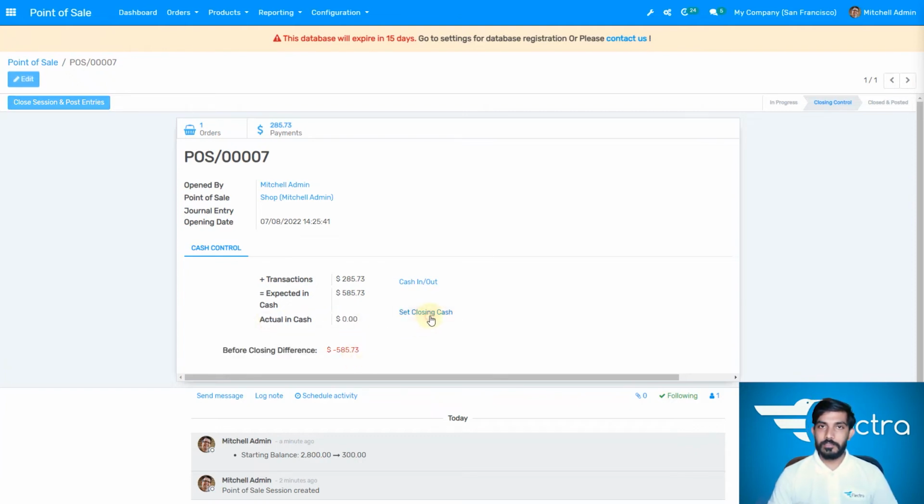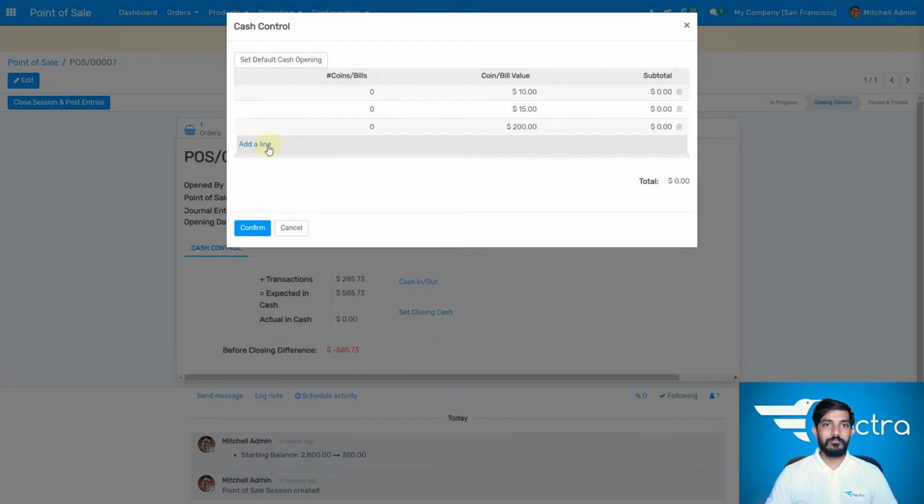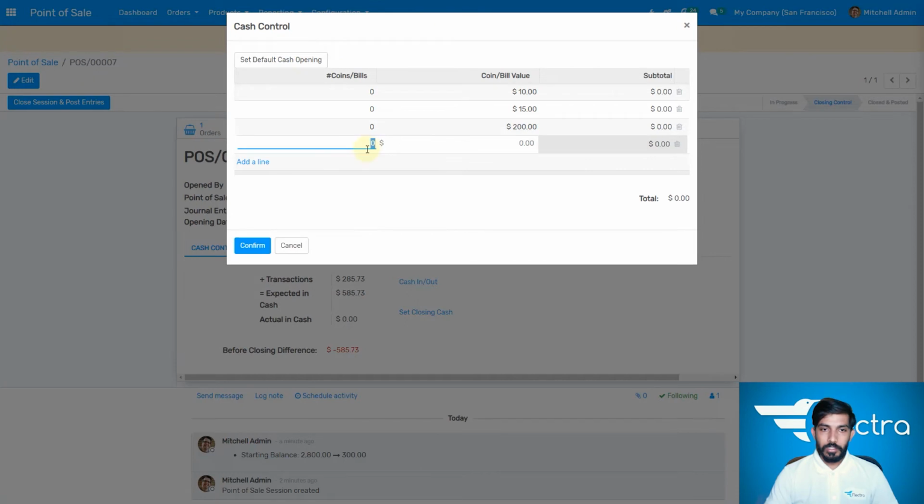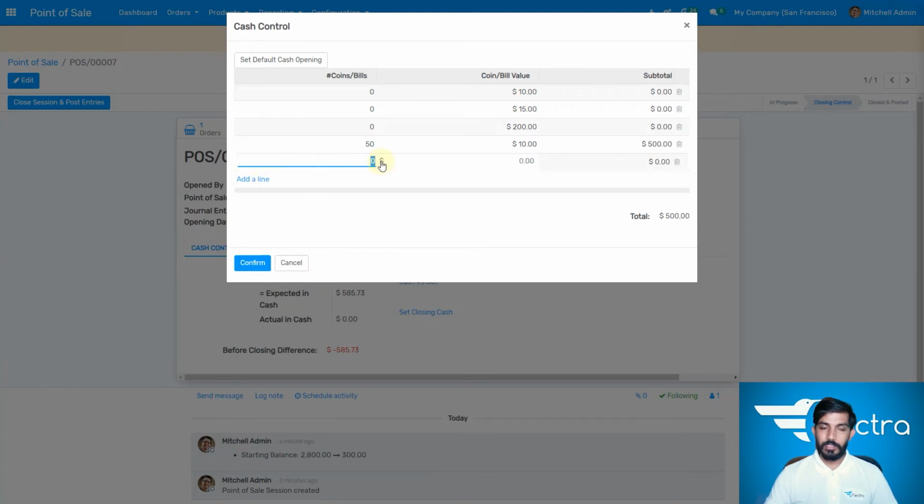So let's set the closing cash right. You can add the line from here. We need 585, so we have 50 notes of $10. You can see $500 is up here. Now we need to set up the .73. Let's add the line. We need 7 notes of $10, so it's 570. We are still out by $15.73. Let's add it.